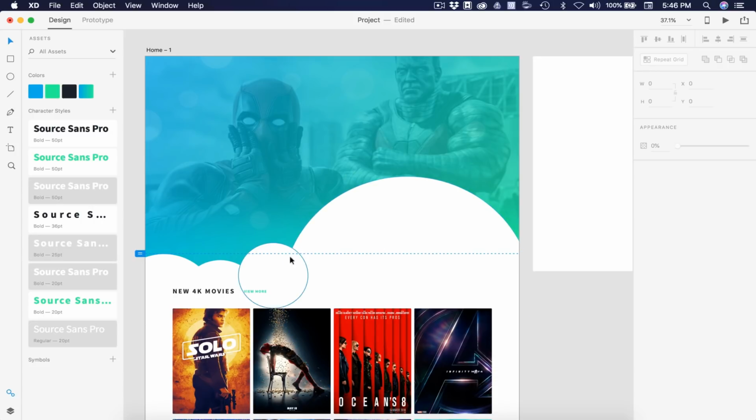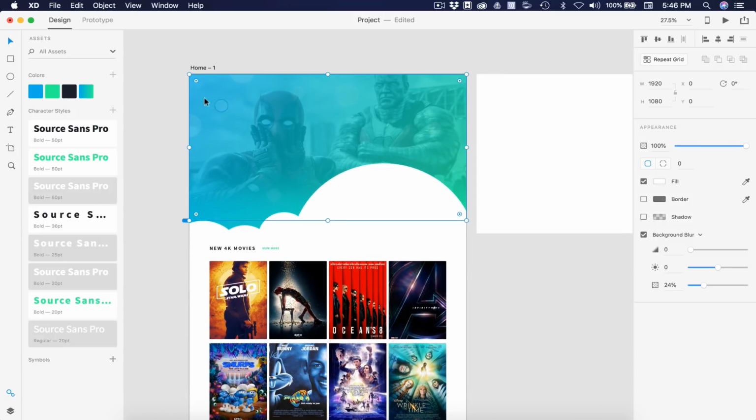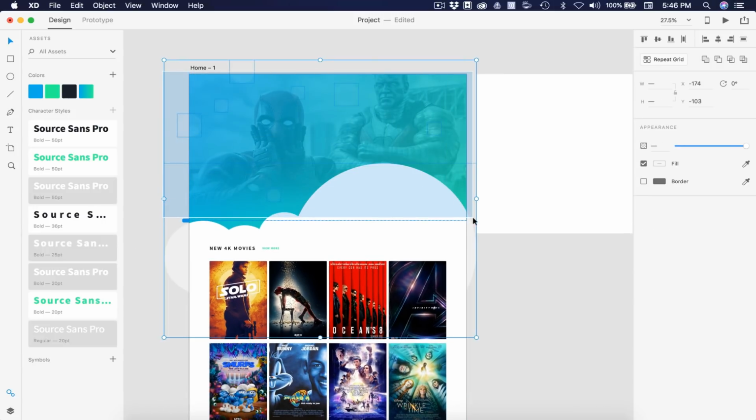So we need to incorporate these white circles. So I'm just going to grab each one of them holding Shift, Command G, and now we have those grouped together. Then we have these little circles here in the background, and then we have our Deadpool image. So I'm just going to drag and select all of those. Command G to group them.